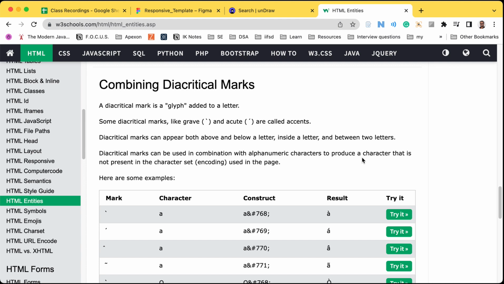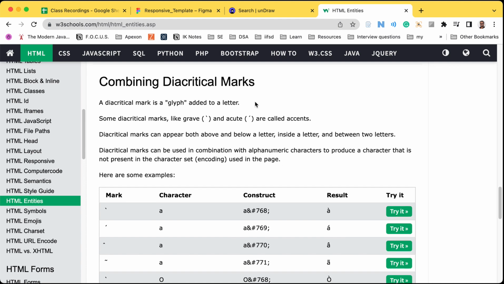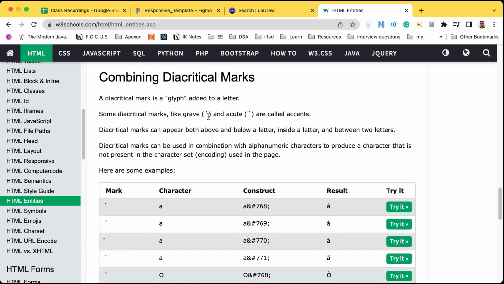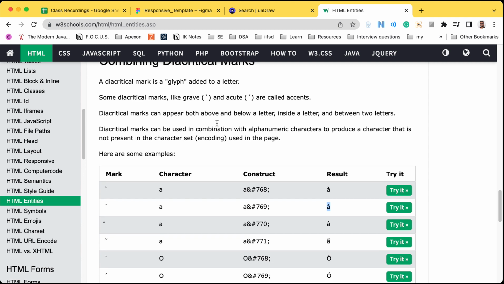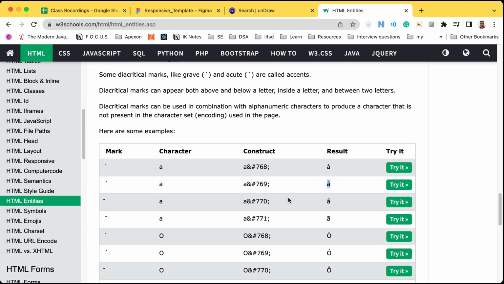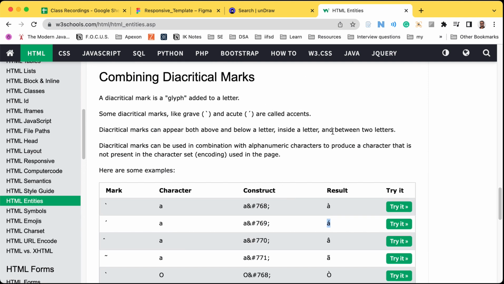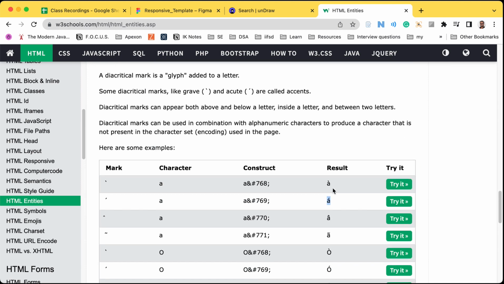Now, about diacritical marks. So you often see these accents. These are called grave, and these are called acute accents. Diacritical marks can appear both above and below a letter or inside a letter.